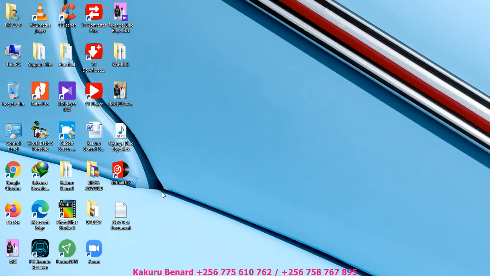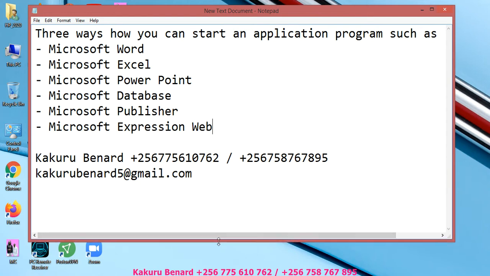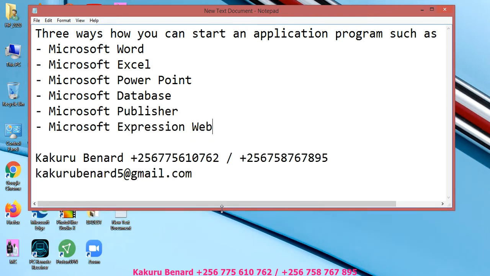Today I'm going to take you through how to start an application program such as Microsoft Word, Microsoft Excel, Microsoft PowerPoint, Microsoft Database, Microsoft Publisher, Microsoft Expression Web. So we are going to see how we can start these application programs, especially if you are new to them. I'm going to show you the procedures, how you can start these different programs. Basically we shall look at 3 ways of starting application programs.